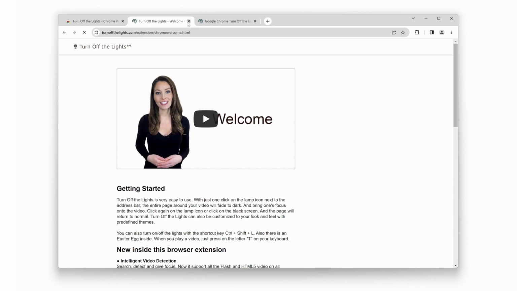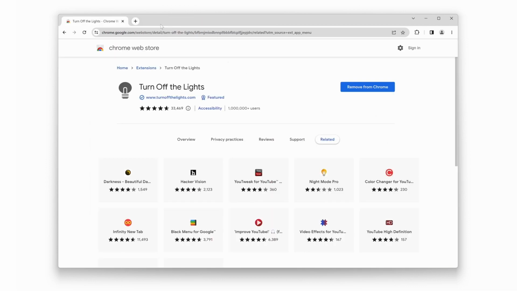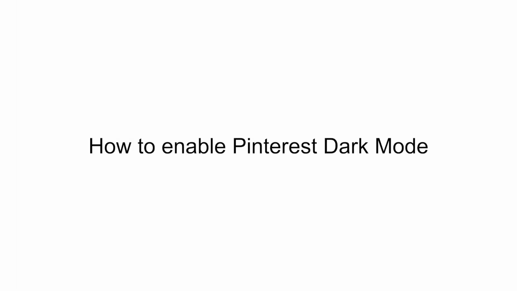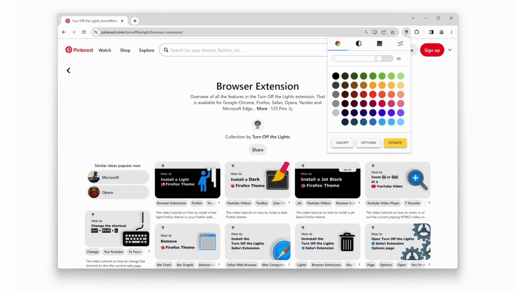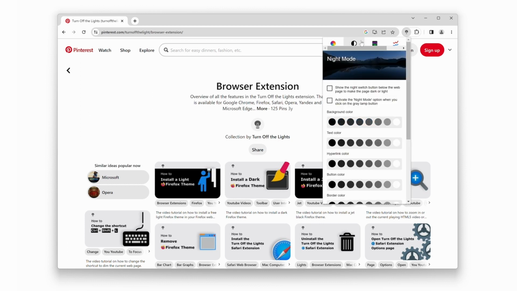Now that you have Turn Off the Lights installed, let's enable dark mode on Pinterest. It's super easy. Open up Pinterest, and double-click on the gray lamp button in the browser's toolbar. A mini settings panel will show up.